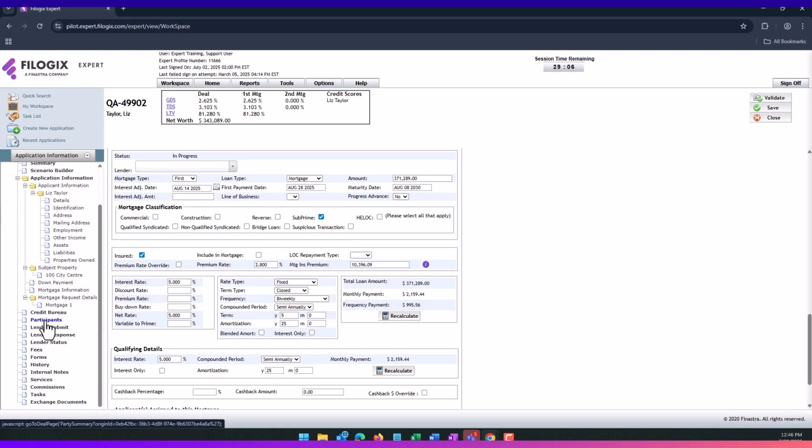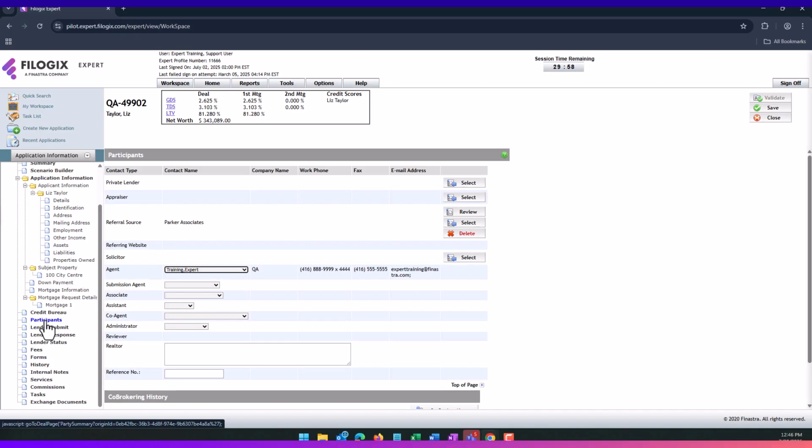First things first, I'll go into Participants on the left-hand navigation bar. I'm going to look at some of the menus available there. The first option is Private Lender. Although there are over 300 lenders and over 200 private lenders, there may be some private lenders that are not connected to the platform. In this case, you do have the ability to create that private lender for tracking purposes. To do that, you will press Select.